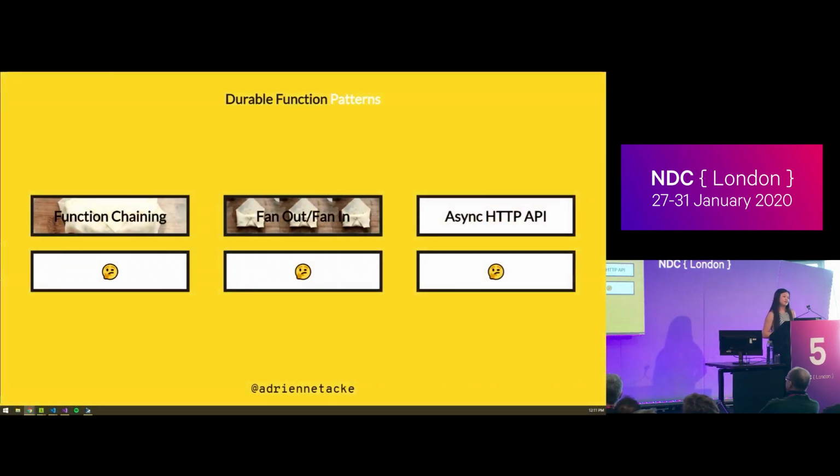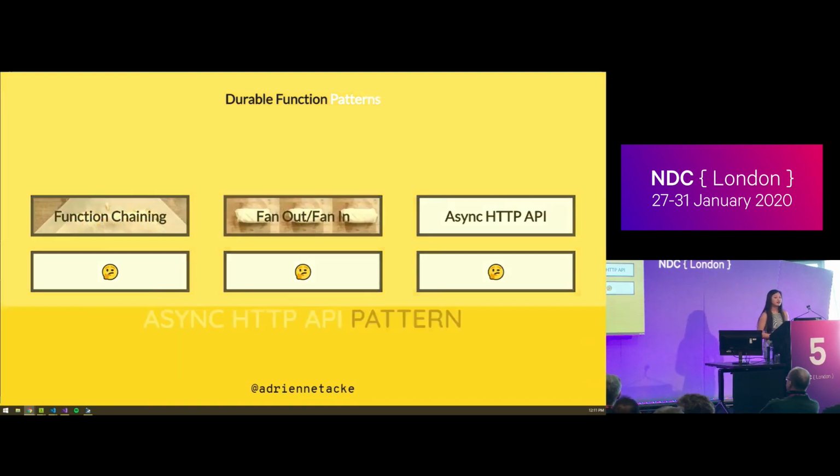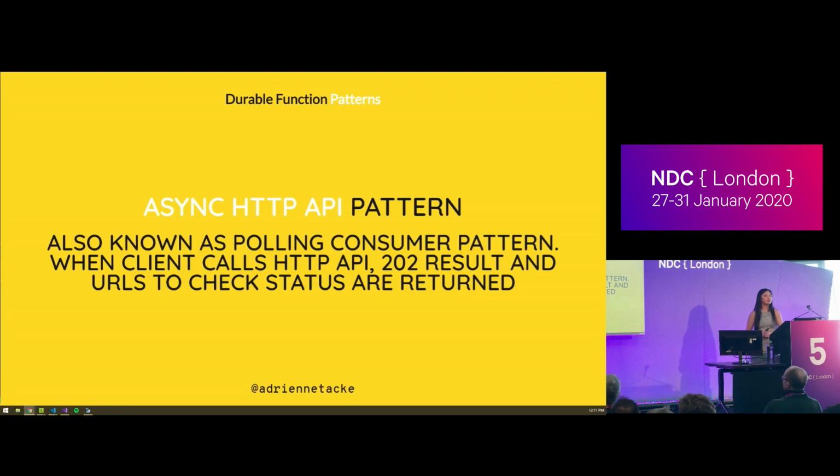So the third pattern here is the Async HTTP API pattern. That is a mouthful. This is also known as the polling consumer pattern. When a client calls an HTTP API, much like the very first example I showed you, instead of sending a direct result, we send them a 202, which means it's accepted, it's still processing, it's not done yet. And we send them some URLs to be able to check the status of what we're doing.